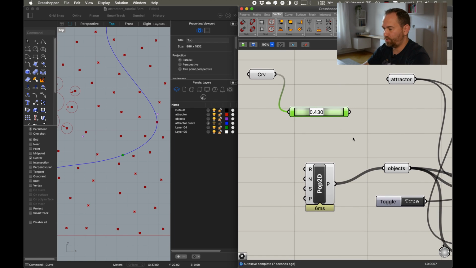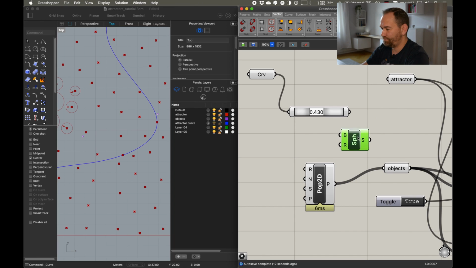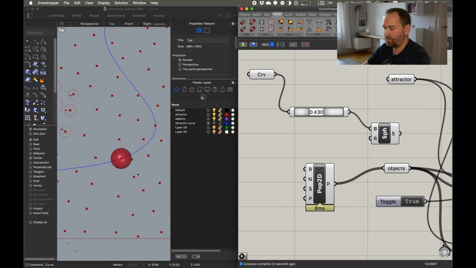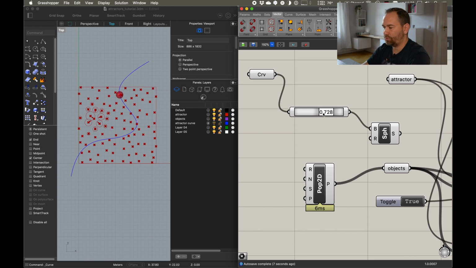Actually, to see the point a bit better, let's make a sphere around that point as a planet. The sphere component takes in a base plane, which can also be inferred if we just pass a point, and the radius by default is 1. That's already okay for us. And as you see, if I'm sliding that slider that the point on curve component gave us, at 0 I'm at the beginning of the curve, and at 1 I'm at the end of the curve.